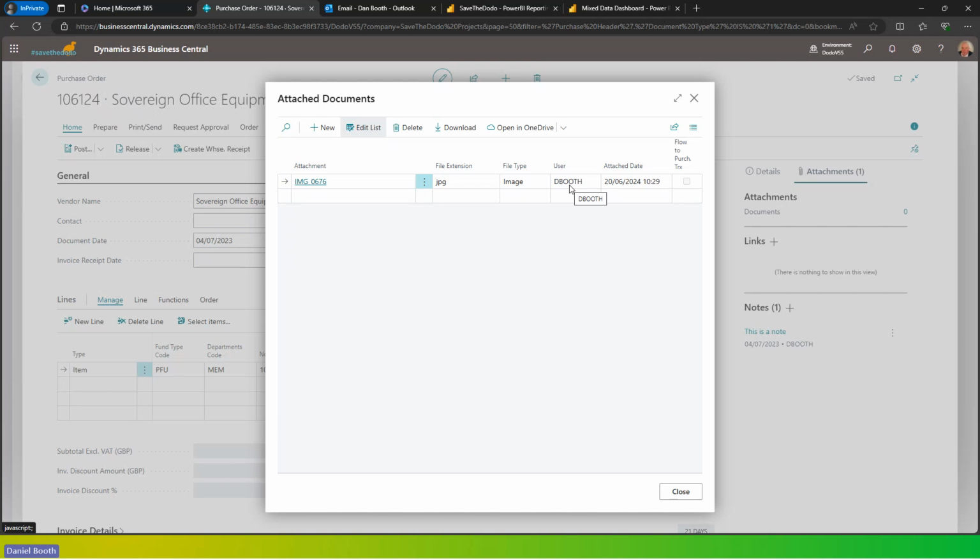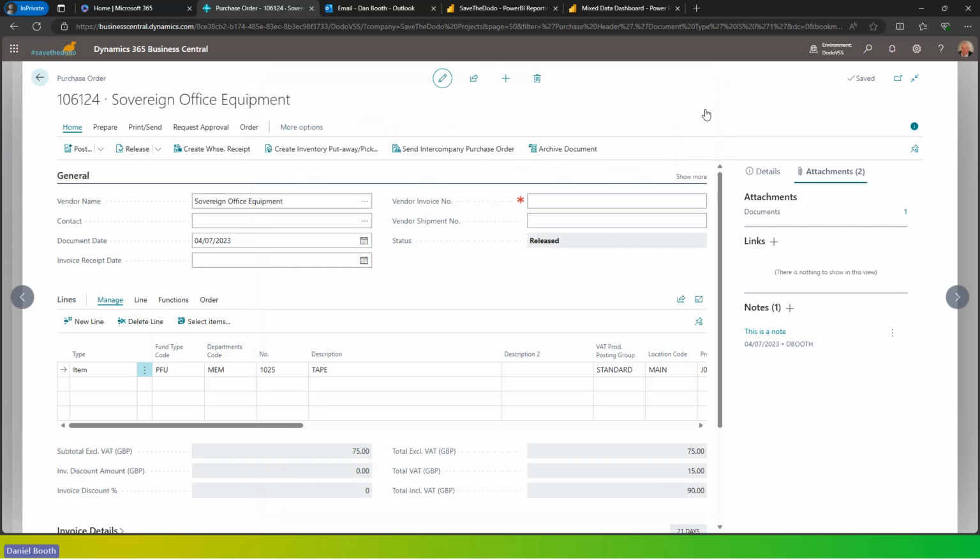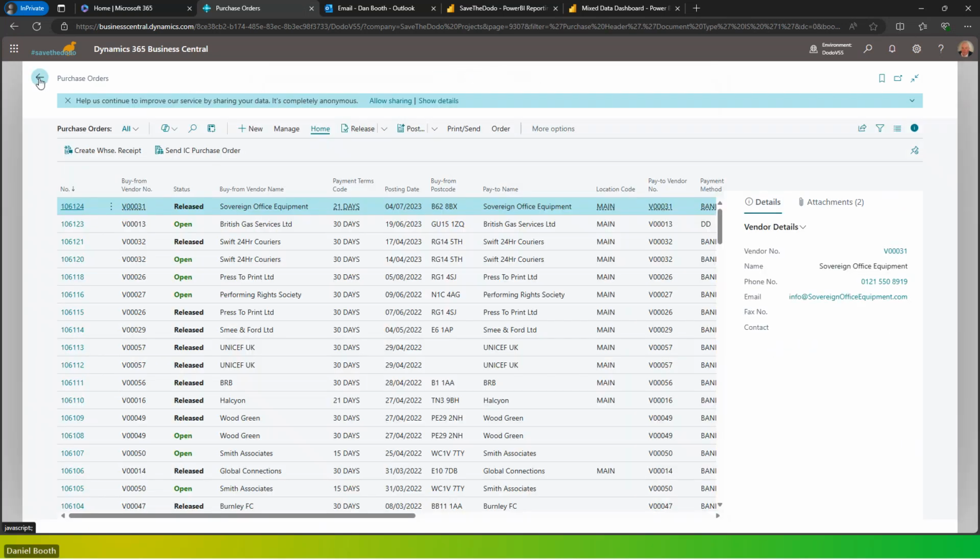So gone are the days where you ask somebody why they posted it and they say they've never done that. It's licensed by user. Users are stamped. Every transaction, every field change is stamped. So you can really audit this and determine who's doing what in the system. But I can click back.